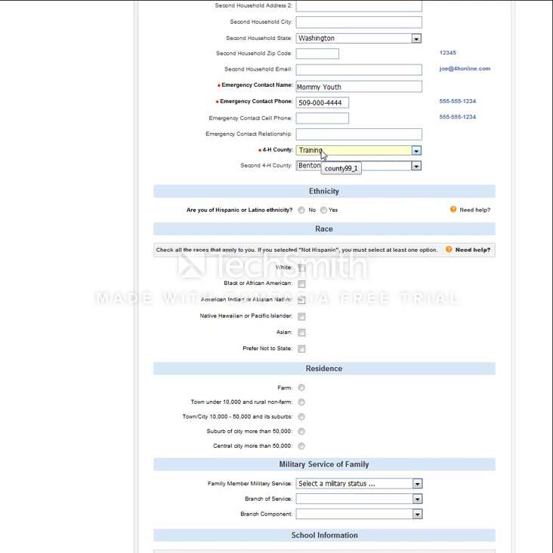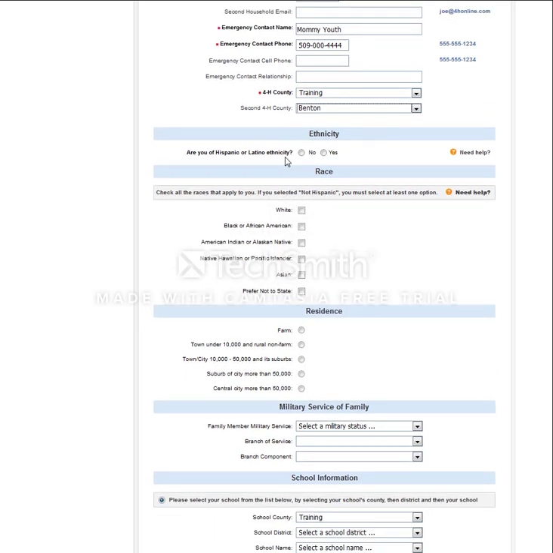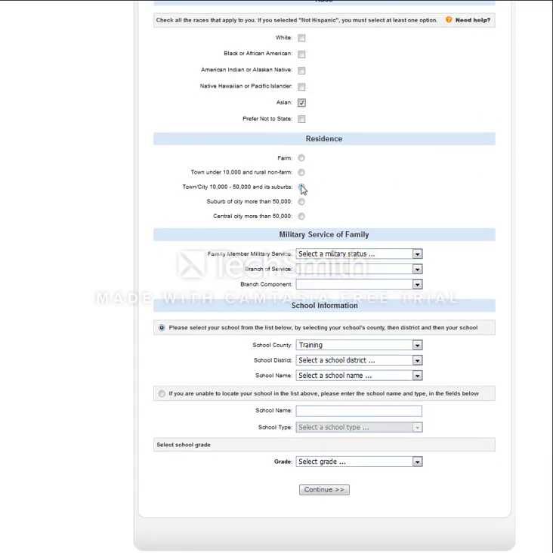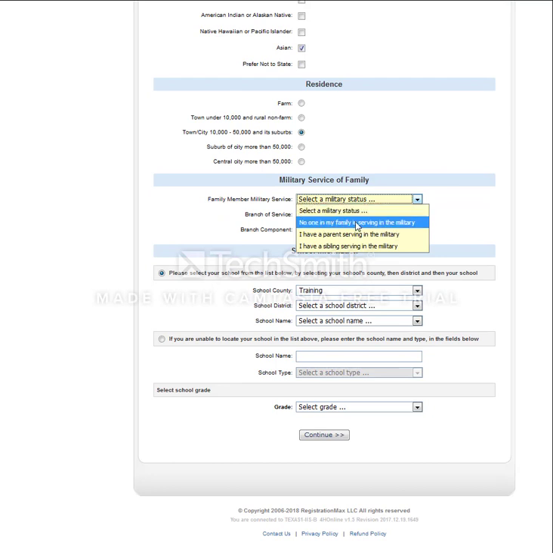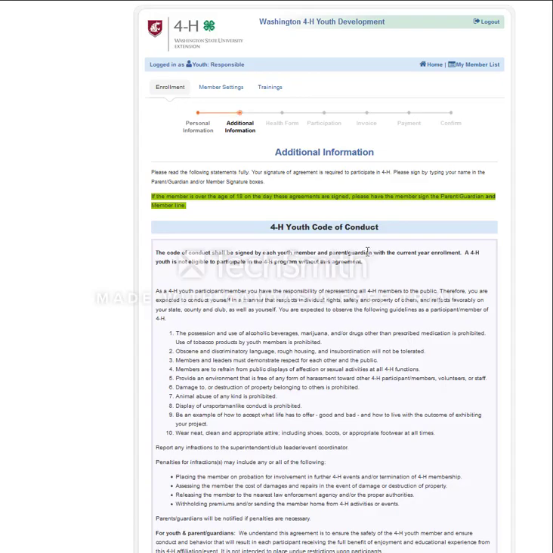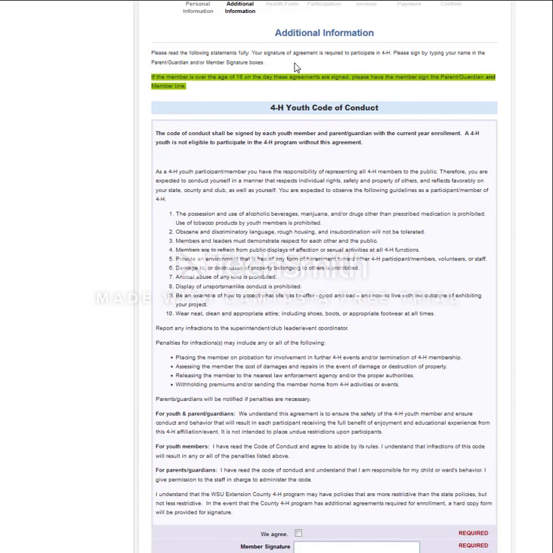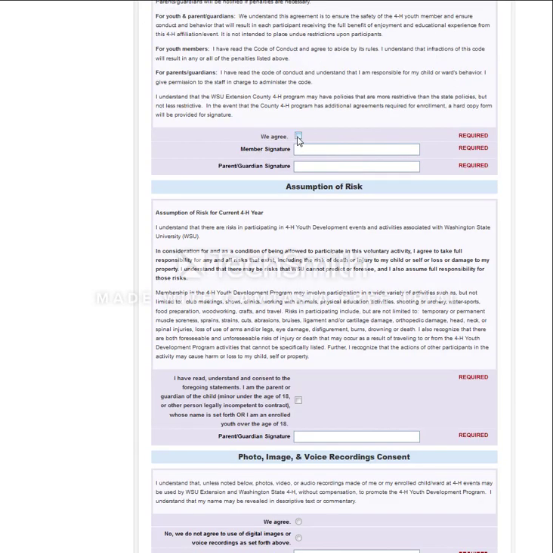Training is because of what we're doing here to show you. Benton is because that's where the camp is with Benton and Franklin. You're going to fill out all of these, reading and agreeing and signing, hopefully.